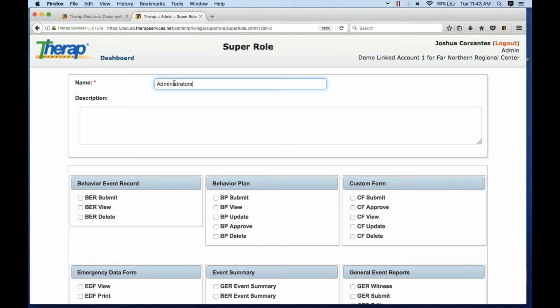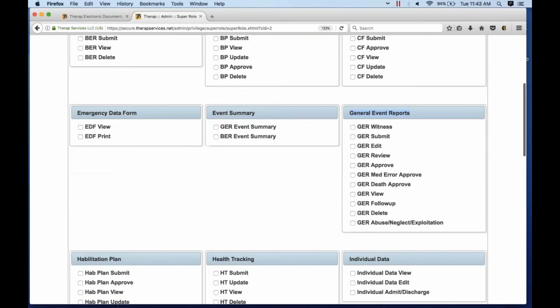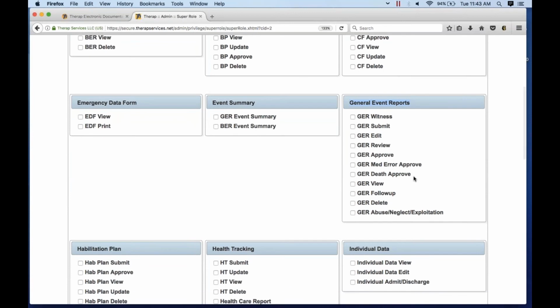Next, you will see various checkboxes. For Far Northern, we only need to worry about one. In your second row of checkboxes to the right, you will see General Event Reports. This is Therap Talk for Special Incident Reports, and this is where you will be documenting all your SIRs.